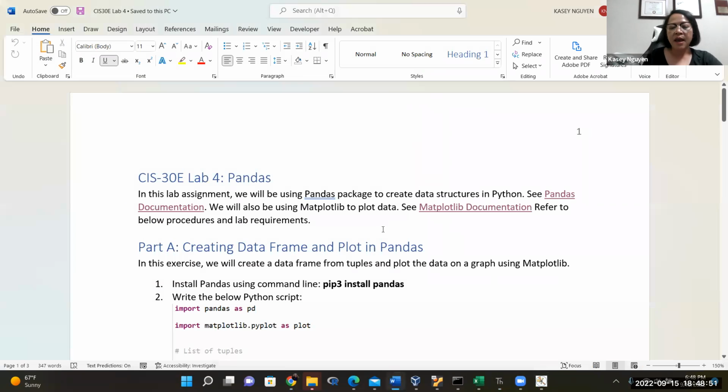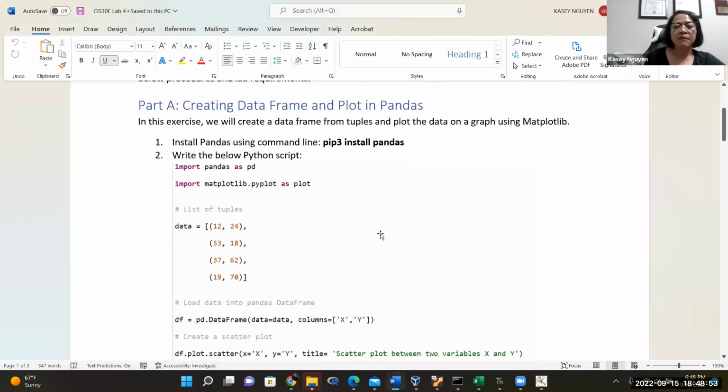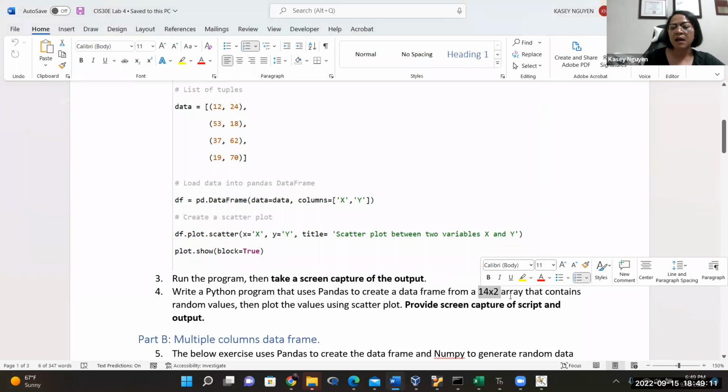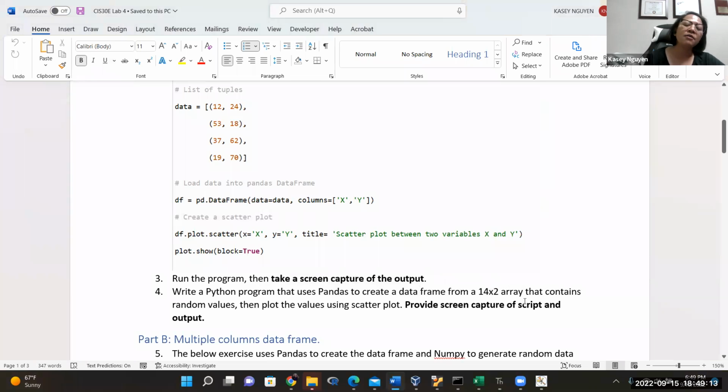Then after we have created the first program, we're going to take a screenshot of our code and our output. Then for number 4, we're going to write the program. We're going to use Pandas to build our data frame. And our data set is going to be a 14x2 array, which contains random values. And then after that, we are going to do a scatter plot again for number 4, and we're going to provide the script.